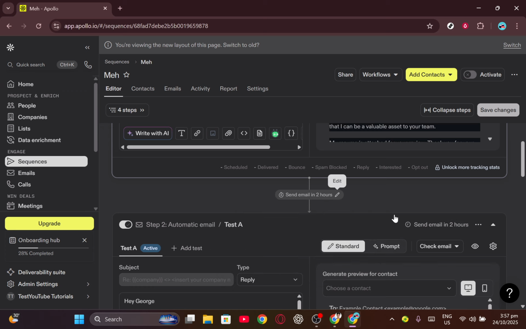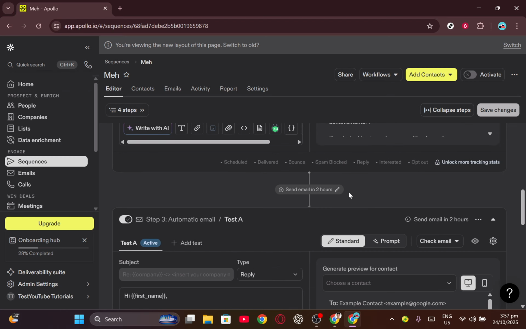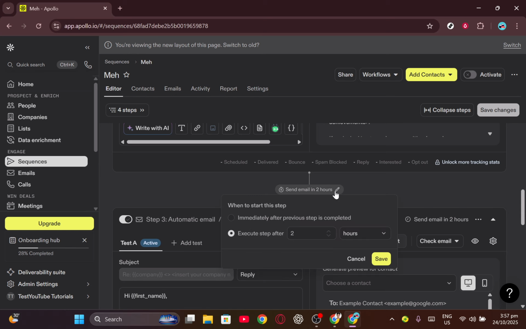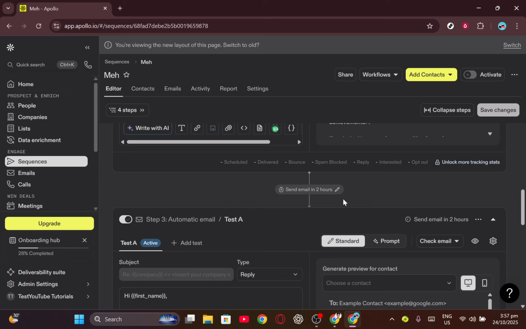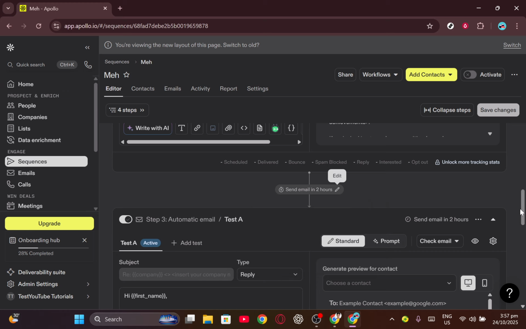Once you've set up the follow-up for the first email, you'll want to repeat the same process for the second and third emails of your sequence. At the bottom of each email, click on Send Email, set your desired interval, and save your changes. Remember, the precise timing can depend on your particular strategy and how you'd like your communication to flow with your prospects. As you go through this process, keep checking your settings to ensure everything is aligned with your objectives.